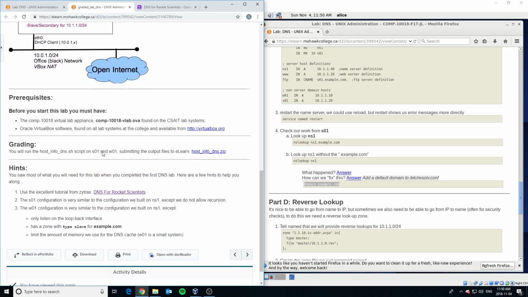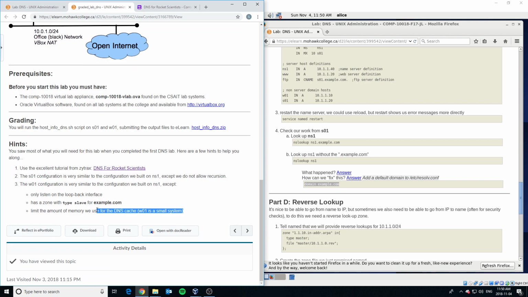But yeah, so we're going to do that, and here are our three restrictions. We want to make sure that we're only listening to the loopback interface. Like I said, it has a zone with type slave, for example, and it says limit the amount of memory we use for the DNS cache. I'm going to show you all of that. But besides these three things, it's very similar to this configuration. So let's do it together.